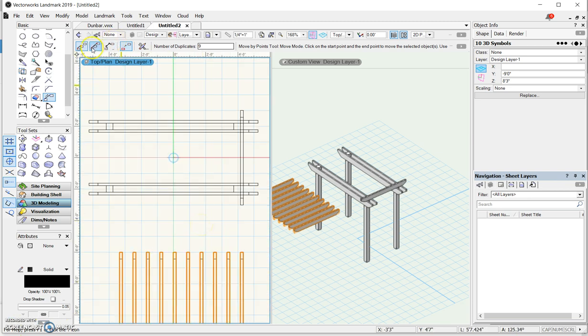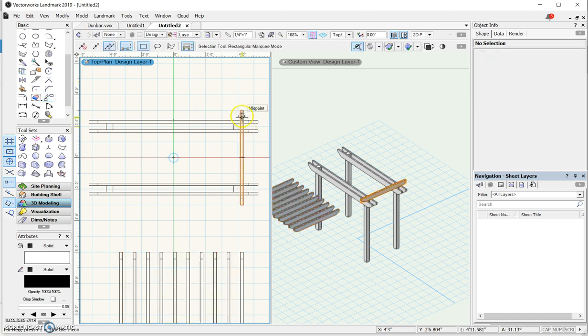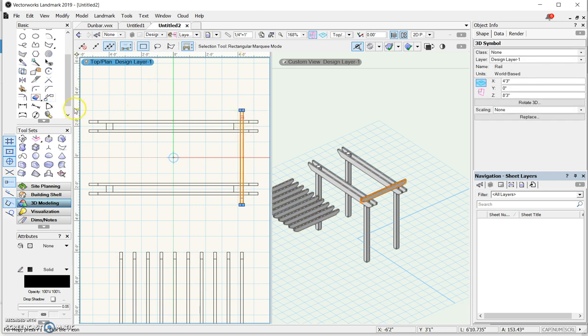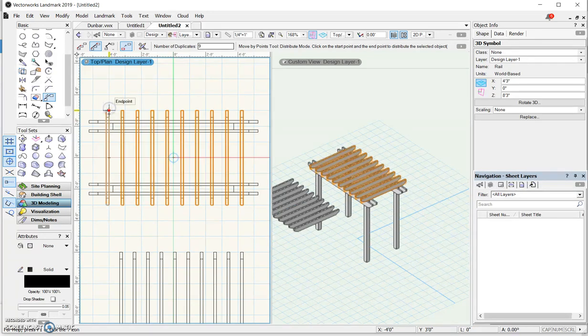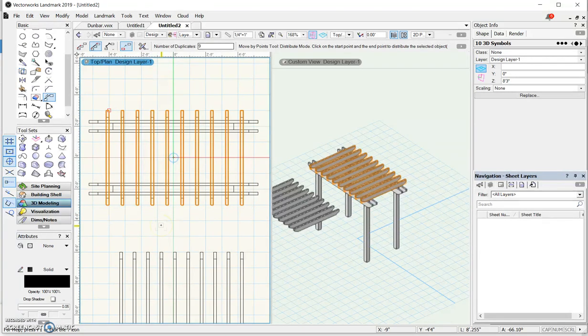So let's look at the second mode right here, which is the distribute mode. And I'm going to leave the duplicate number as 9. Basically what's going to happen now is I'm going to highlight the rail that I want to duplicate and move, and then I'm going to go back to my Move by Points tool. The first click is going to start it, and then the last click is going to space them between that first and last click. That's a good way to evenly space them if you know where your starting and ending points are.